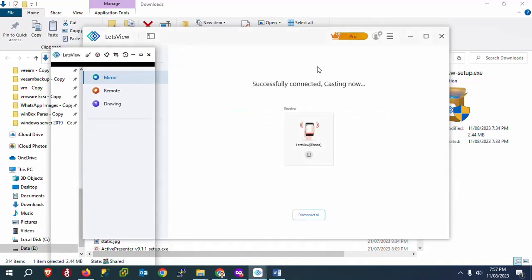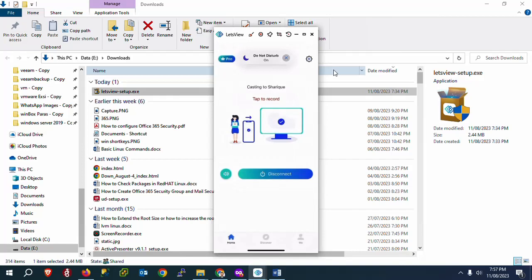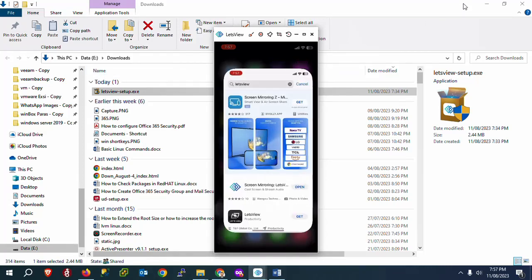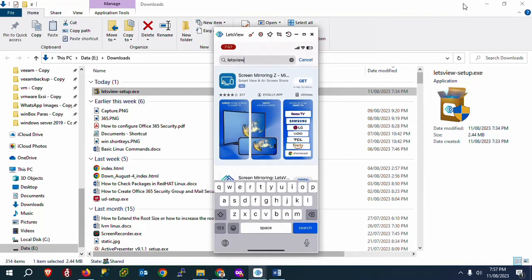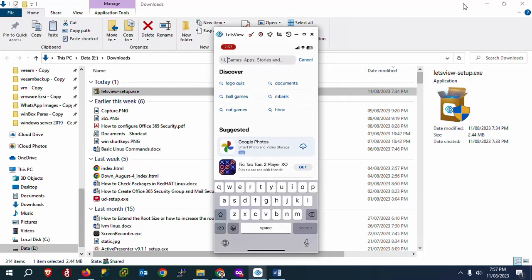Once I have started, there will be a screen. If I do anything on my screen, you can check over here. I have successfully connected the iOS device. So this application you need to download, Let's View. You can check over here, I have already downloaded this application. You need to type Let's View.